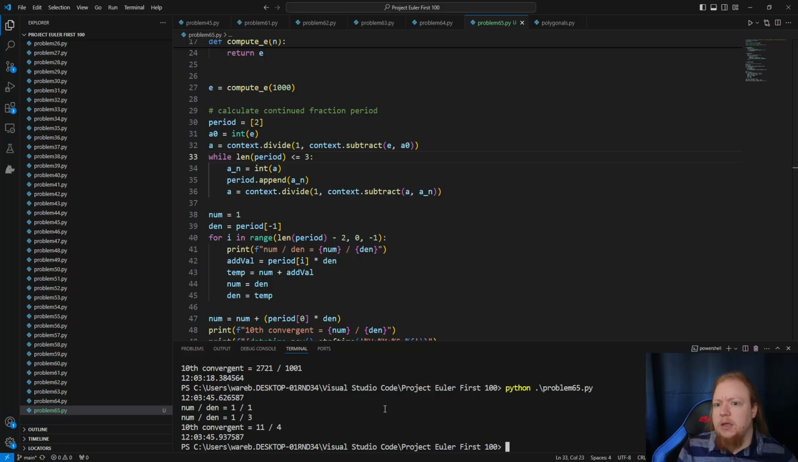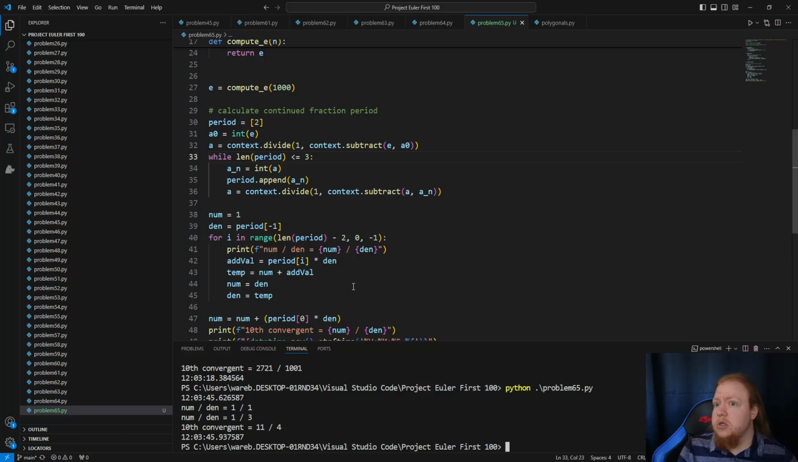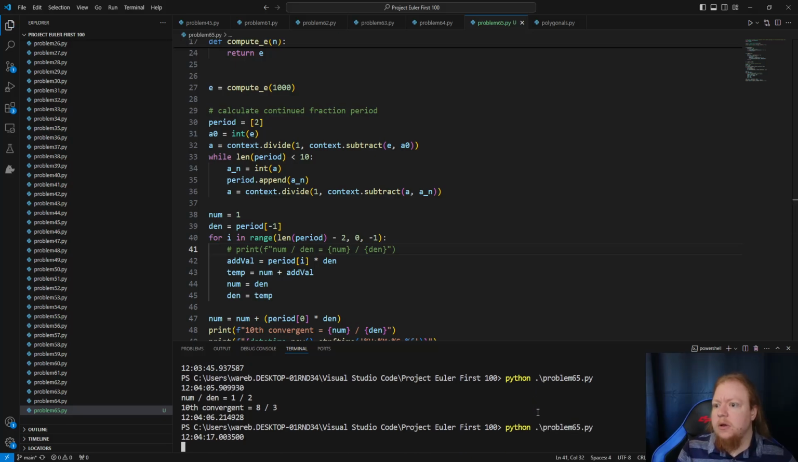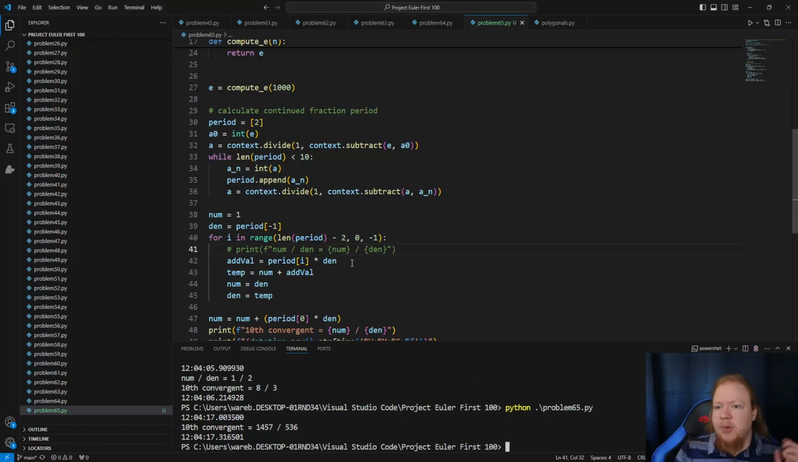But it doesn't. It gives us 11/4, which is the fourth one. So we have an off by 1 somewhere. Let's try that. Okay. Change that to 10. See if we get the correct answer of 1457 over 536. Okay, so now I'm confident that this works, and we can go ahead and bump this up to 100.